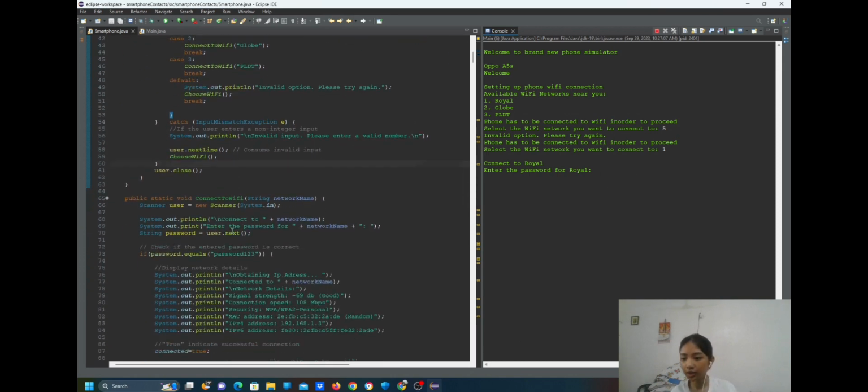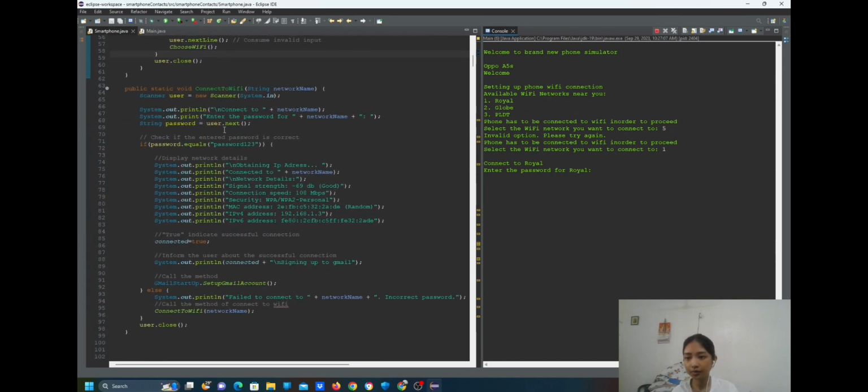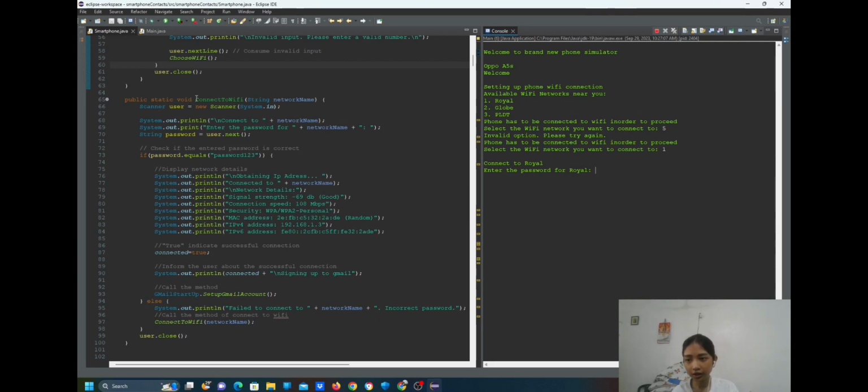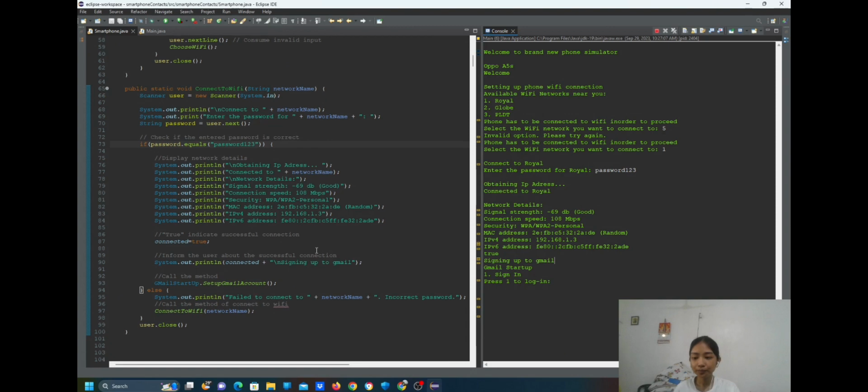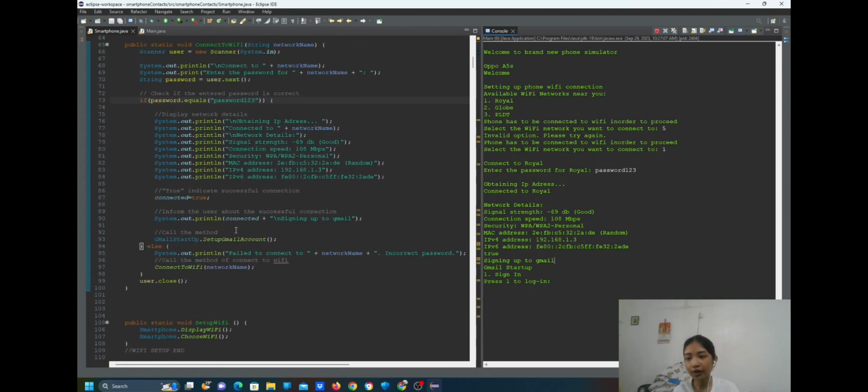Next is the main method here, the connect Wi-Fi method, which is where we will be entering the password. So the password is password123, and then it will print out the network details, and you are now connected to the Wi-Fi.